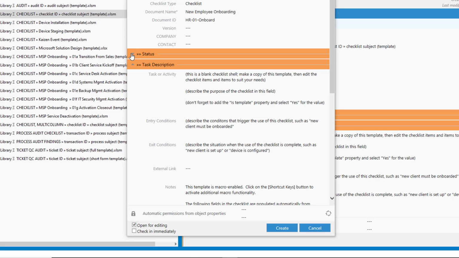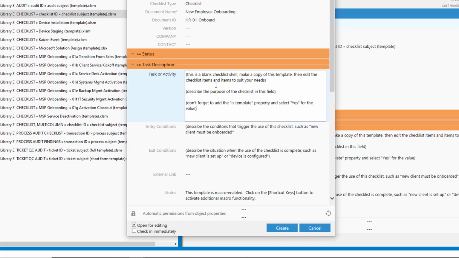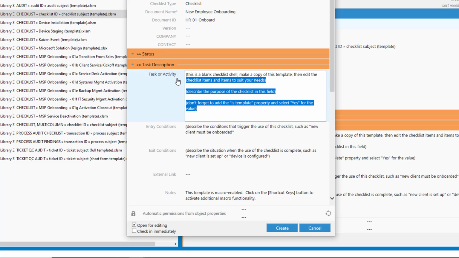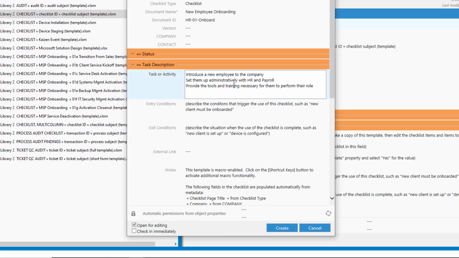Now let's look at some of the description fields. We should fill these out so that the checklist user understands what the checklist is about. The first field to look at is the task or activity field. Use this field to describe the scope or purpose for the checklist. You can overwrite the temporary text we have here. And so in the case of our onboarding checklist, the task to be completed is to introduce that new employee to the company, set them up in back office systems, and give them the tools and training they need.